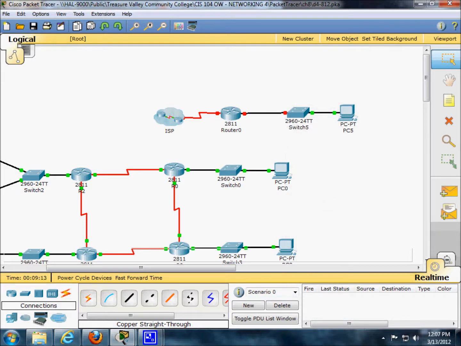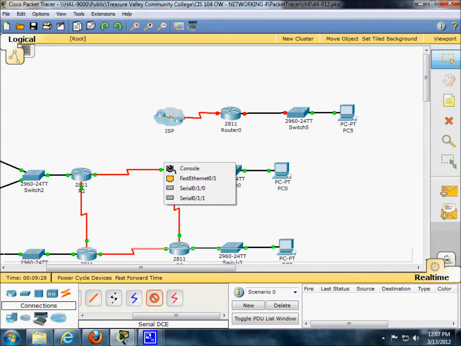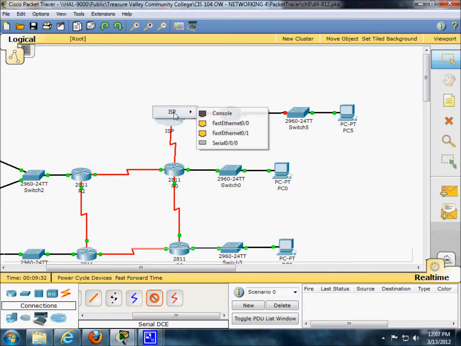And then we're going to connect router 0, R0 S0/1/0 to the ISP 0/0/0 using good old DCE. So 0/1/0 to ISP 0/0/0.